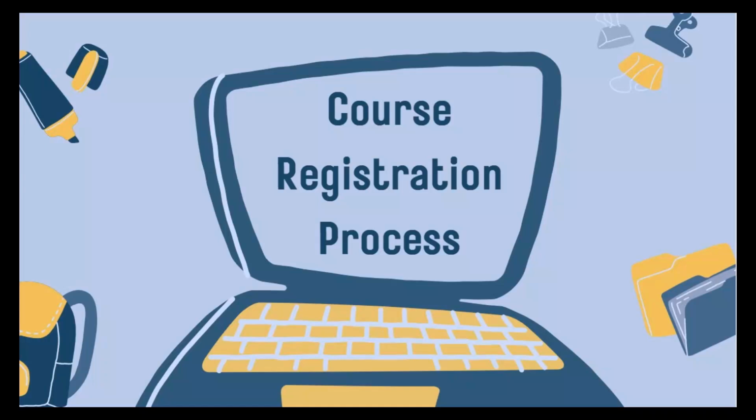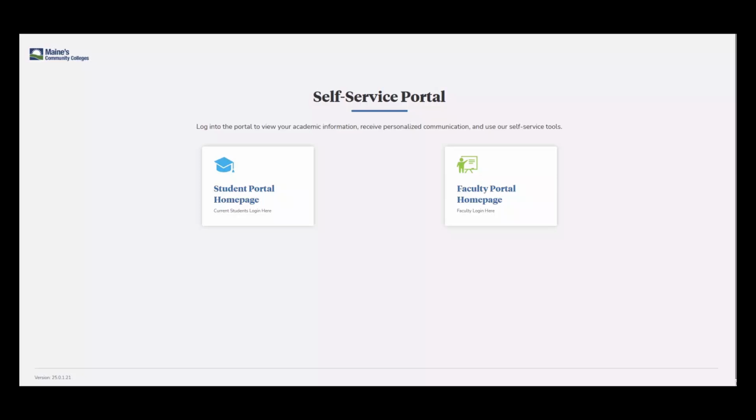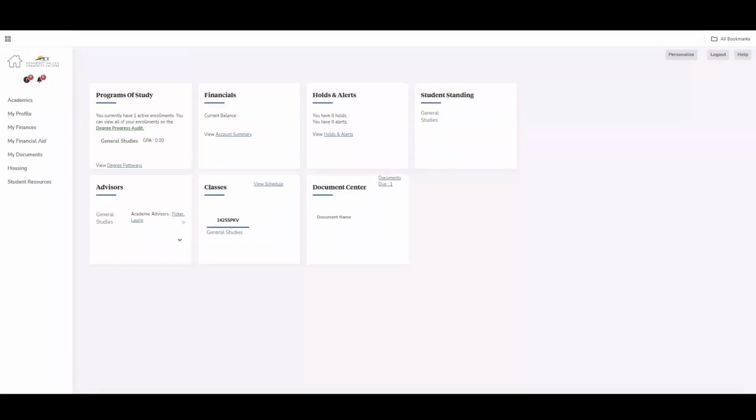Now that you are ready to register for courses, I'm going to show you the basic steps to adding a course to your student schedule. You'll need to log in to the KVCC portal. Once you have logged in, you will first want to check to see if you have any registration holds.